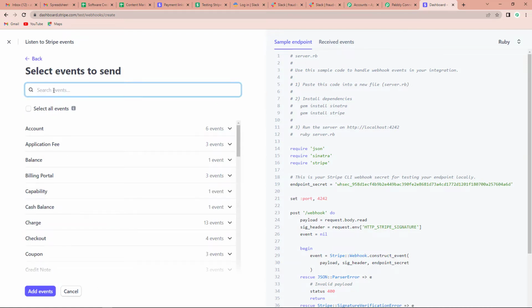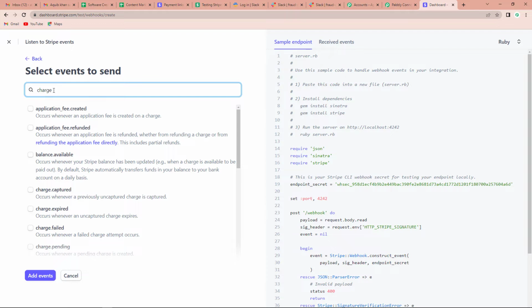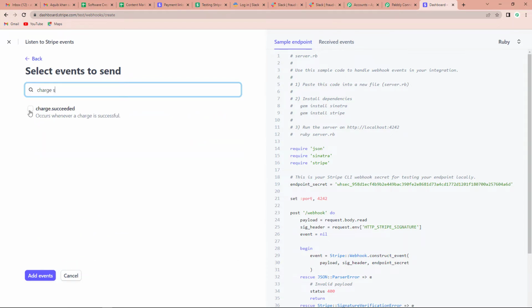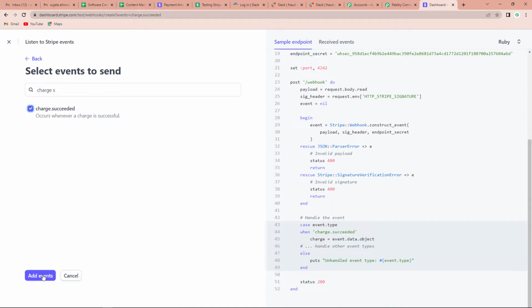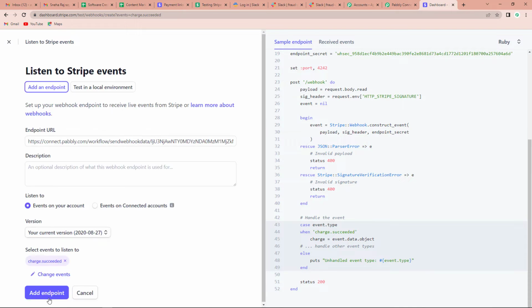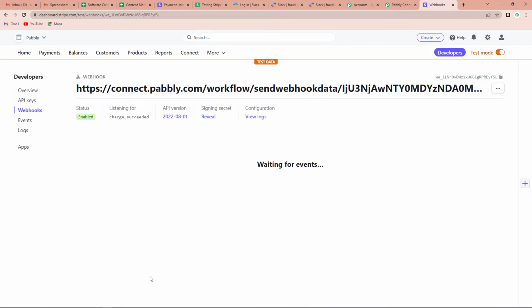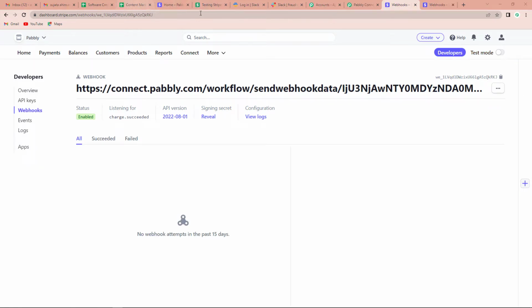So here I'm going to select charge succeeded. Why? Because I need this workflow to run every time the payment has been made. Now let's click on add events and finally click on add endpoint. So here you can see that the status has been enabled. Now I'm going to go back to Pabbly Connect.